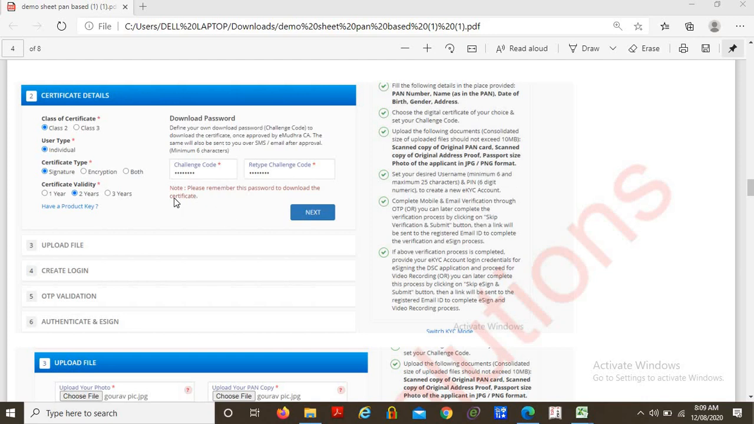And you will see a note is there, please remember this password which you are actually creating to download the certificate. Okay, and the same password will be intimated to the applicant once the application is approved, by email. Then after that I need to click on next.